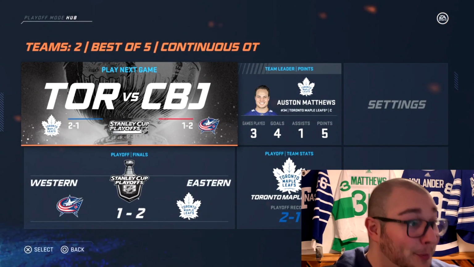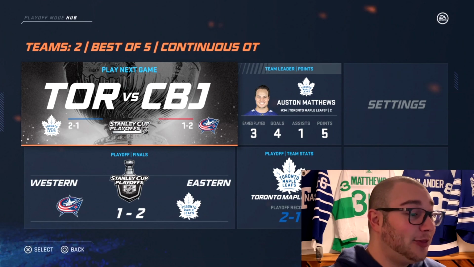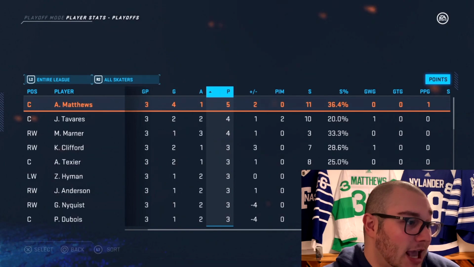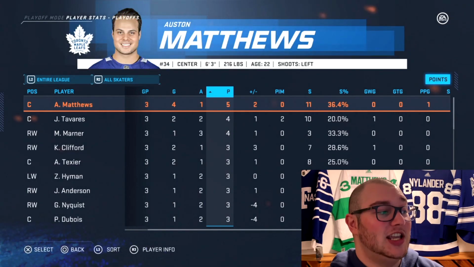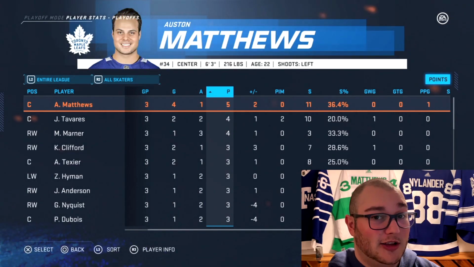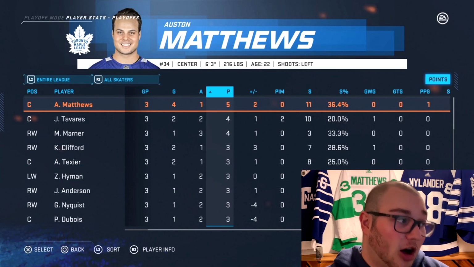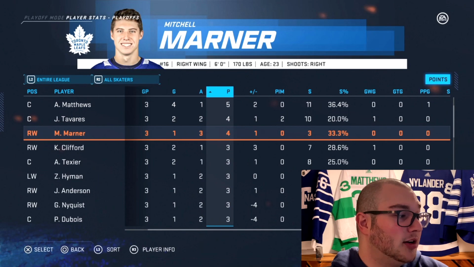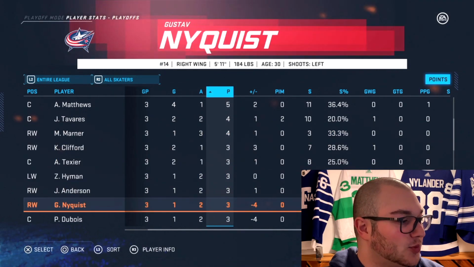Toronto wins back-to-back games. Auston Matthews, oh my God, I don't know if he just had that one big game or not, but 5 points in 3 games, 4 goals for the Toronto Maple Leafs here. I mean, Auston Matthews, John Tavares, and Mitch Marner really showing up in this series. Where's William Nylander here?